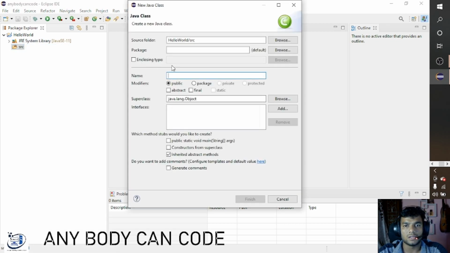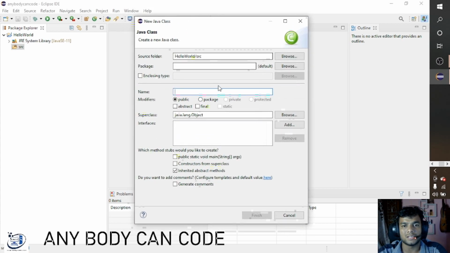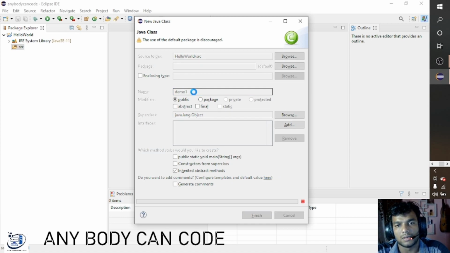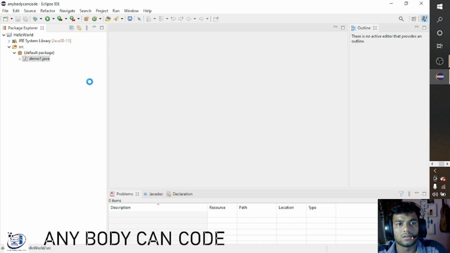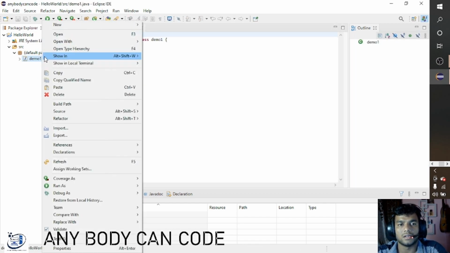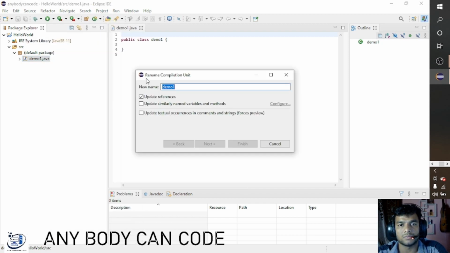It will be in the default package. I will be discussing what a package is in a separate video. So first, for your sake, we are doing a little bit of coding. The class name is Demo1. I think I forgot the naming convention a little bit. The class name should be in Pascal case, so it will be like Demo1.